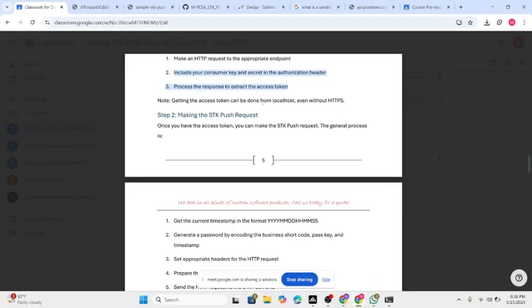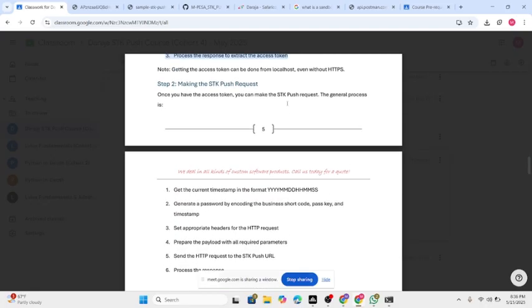Getting the access token can be done from localhost even without HTTPS. So we'll also see that. So it doesn't need HTTPS as you have seen. I've just run it from my machine. It's not in the cloud. It's not even using a domain name. It works fine. Then the other thing, you now make the STK push request.